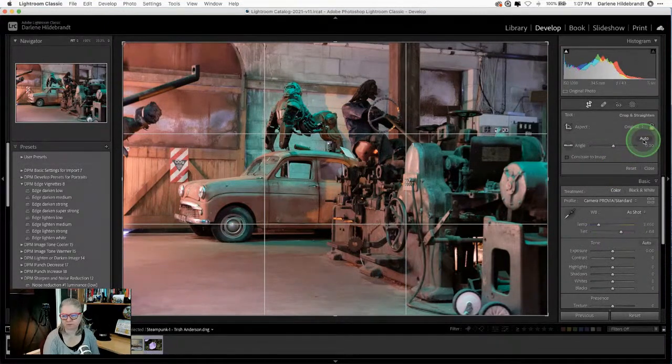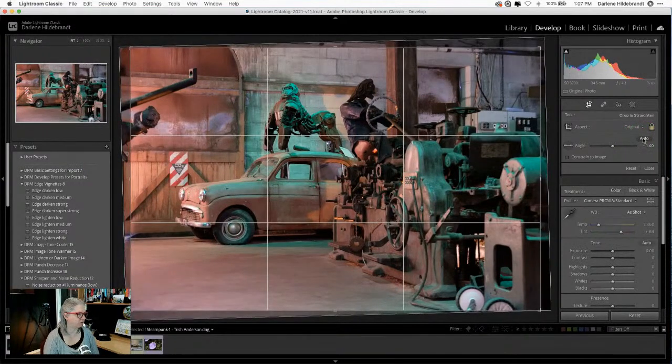If you're using Lightroom, you can go into the crop tool and just hit auto, and it will try and correct the tilt for you. You can see how it's straightened it. If you're using Luminar, there's a similar button that you click and it will do that as well.